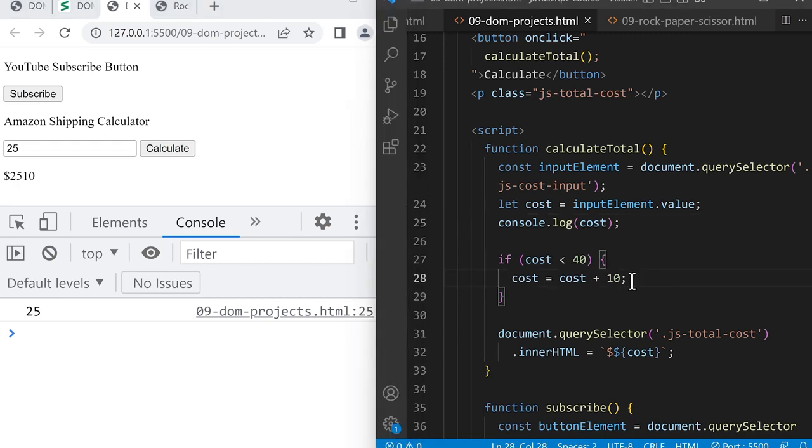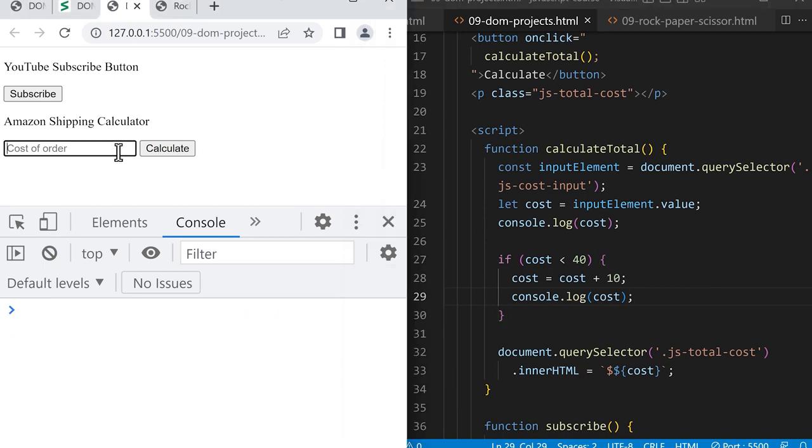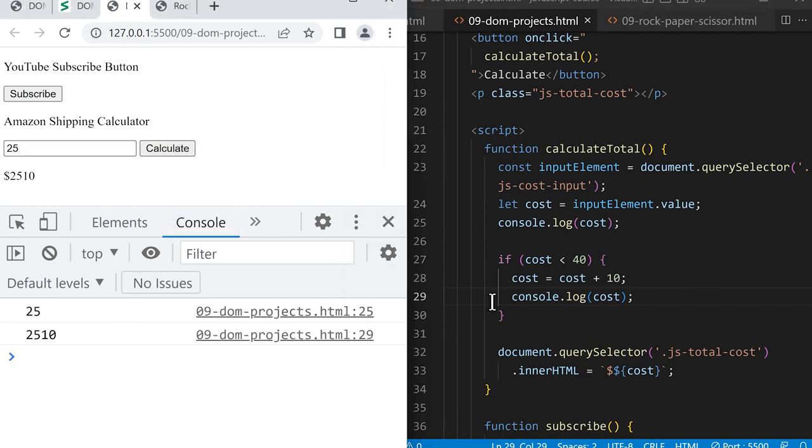Now let's console.log down here to see if the math is working. So we'll type console.log cost and save. And let's try 25 again and calculate. And down here, when we add 10, this is where things go wrong, and it results in 2,510. So it's not doing math properly here.